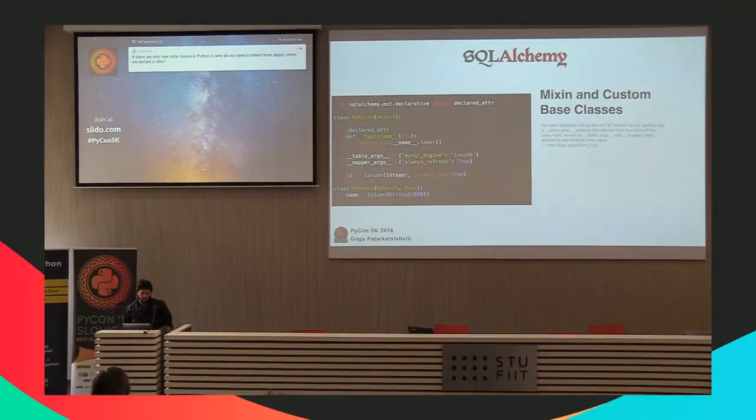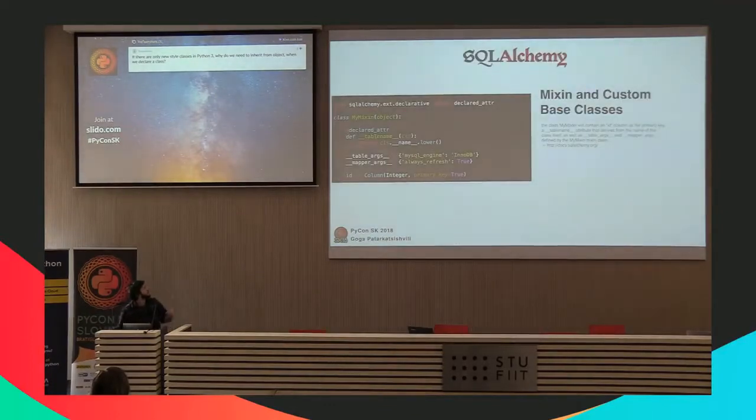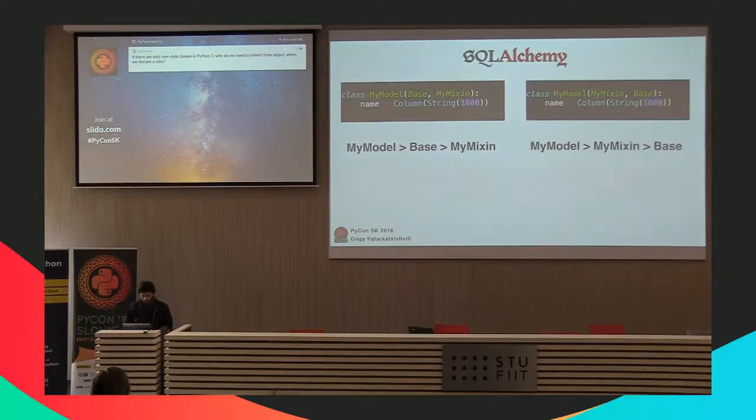So if you know that the base class does not define any of the variables that my mixin defines, for example, if we know that it does not define the table name, if you know that table name does not exist in both classes, we can use the first one and also the second one. But if there are also defined in the base class some attributes which are in my mixins, there will be a different result because method resolution order works absolutely differently in these cases.